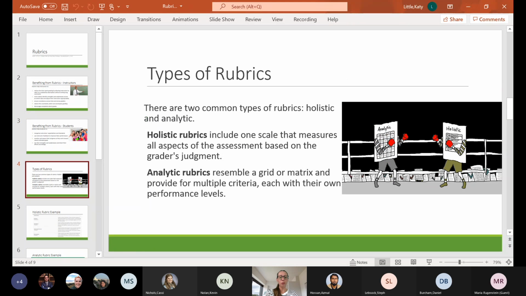So there are two basic types of rubrics, and they are holistic and analytic. Holistic rubrics include basically one scale that measures all the aspects of the assignment based on the grader's judgment. This type of rubric is usually beneficial in that it's more simplistic and it focuses more on what the student was able to do rather than what they were not able to do. One drawback is that it doesn't allow for very much detail and it relies more heavily on judgment. It also doesn't allow you to weight different aspects of an assignment more heavily than others.